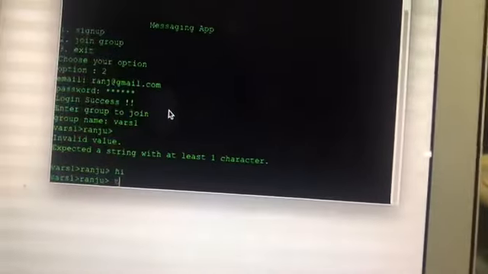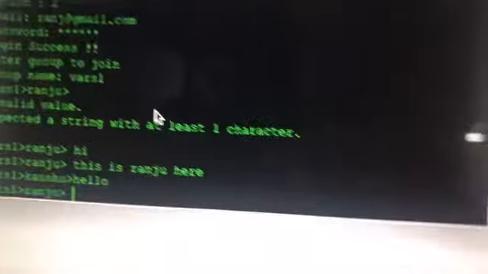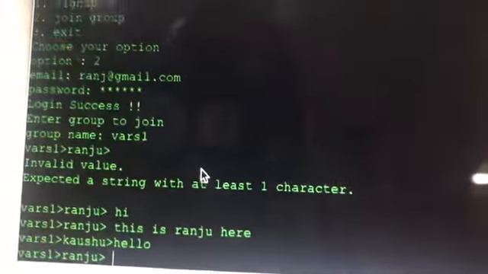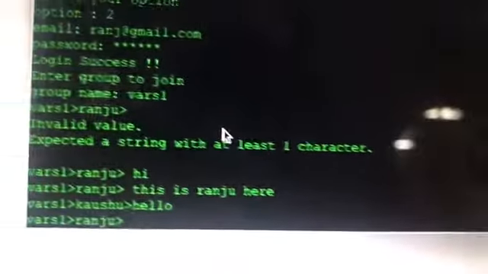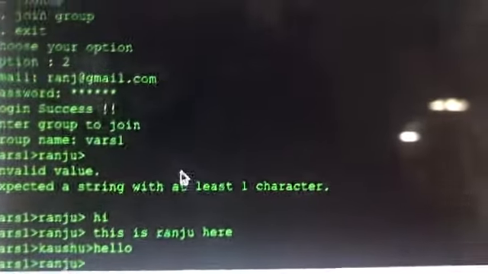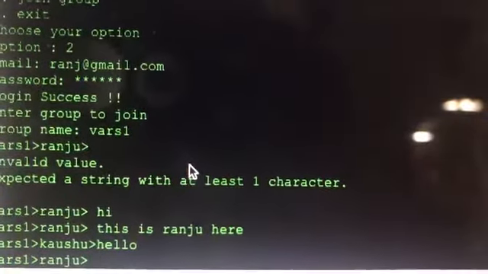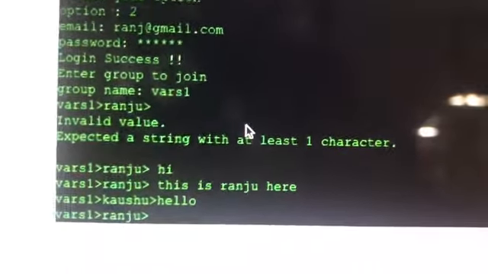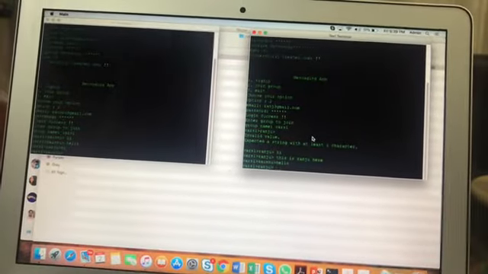Similarly, let's try another message. This is Ranju here. And at that time, you saw the message received from the other user, Kaushu, hello. So this is how the message from the other user is displayed, and in the jar file's Java code, I have taken care that the message from our own window does not show up again on the same window. It would be duplication, so we are doing an elimination.